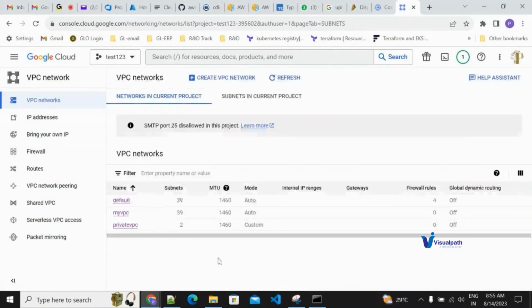So on the very first page, you can see there are a few metrics given to you. You can see the mode as auto. When you see the mode as auto, it generally means your VPC is created across all GCP regions. You can see the default has 39 subnets spread across 39 regions. And my VPC is also in 39 regions. So it's in auto mode, so GCP has created this for you. Are you with me on this?